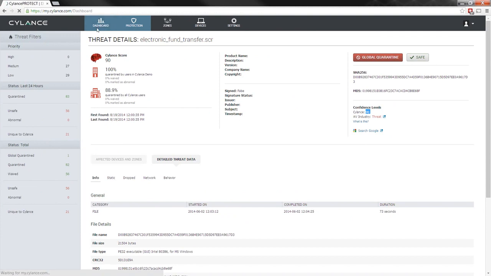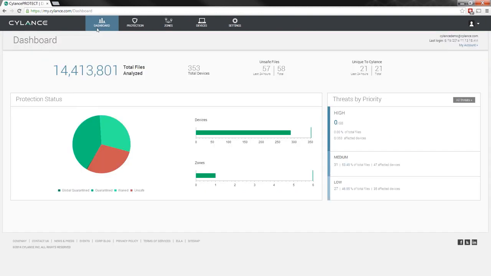So this is your Cylance console. Once you log in, you're greeted with a dashboard showing you all of your devices and threats that you have across your entire organization. Now, because it's cloud-based, the devices don't need to be behind the firewall to be protected or for you to know what's going on.